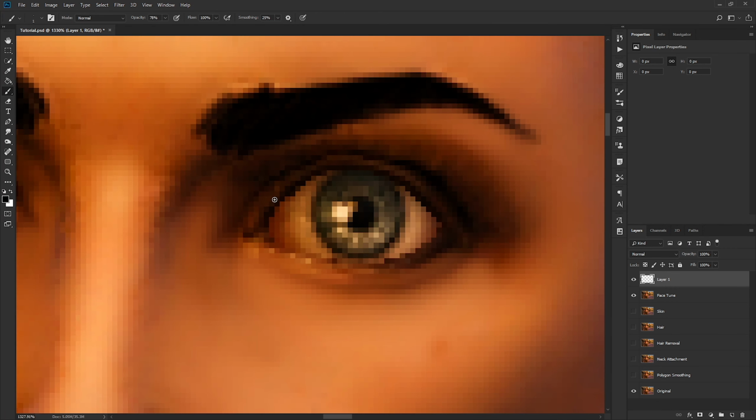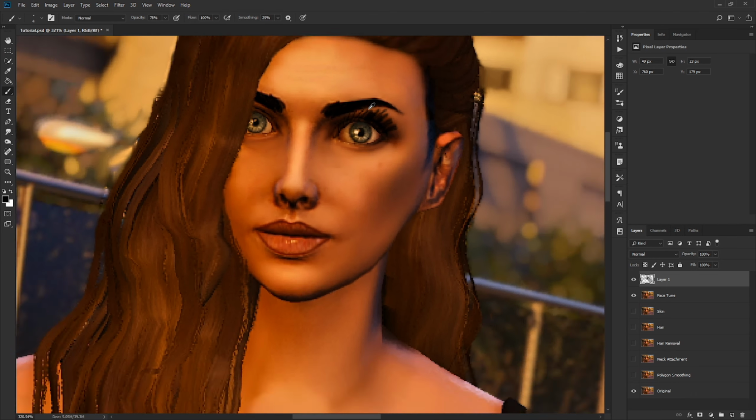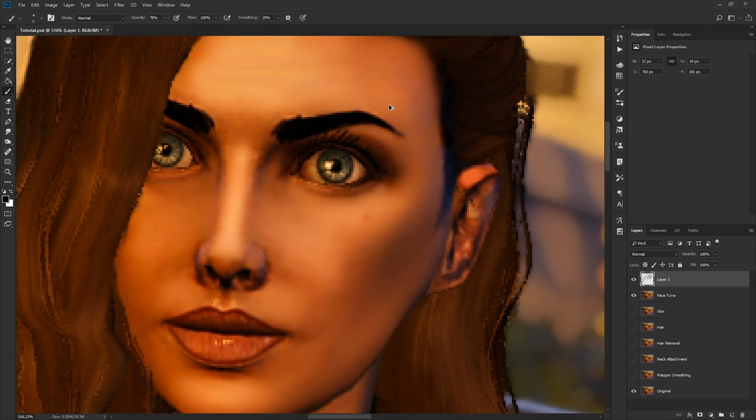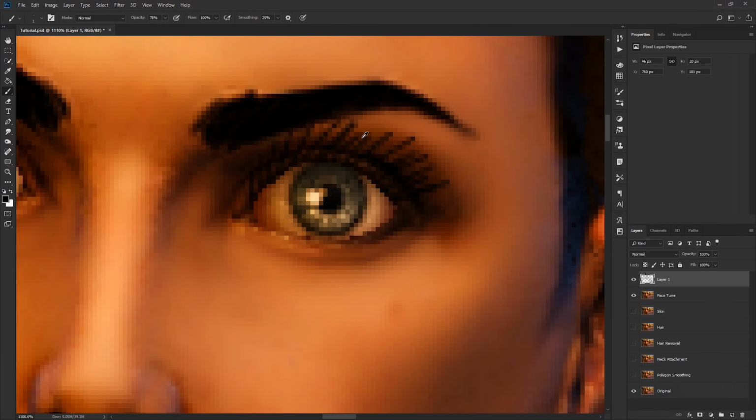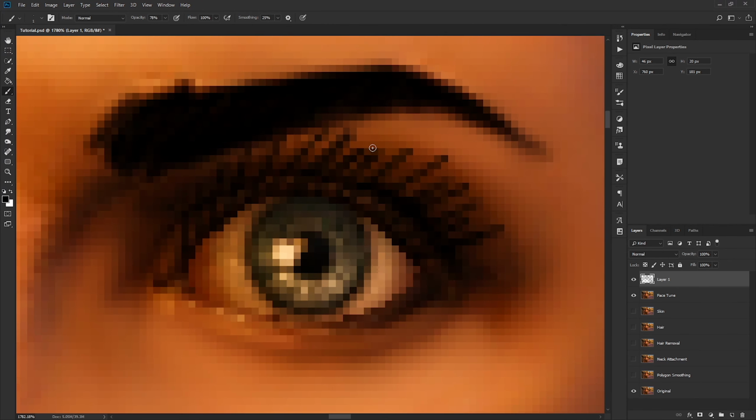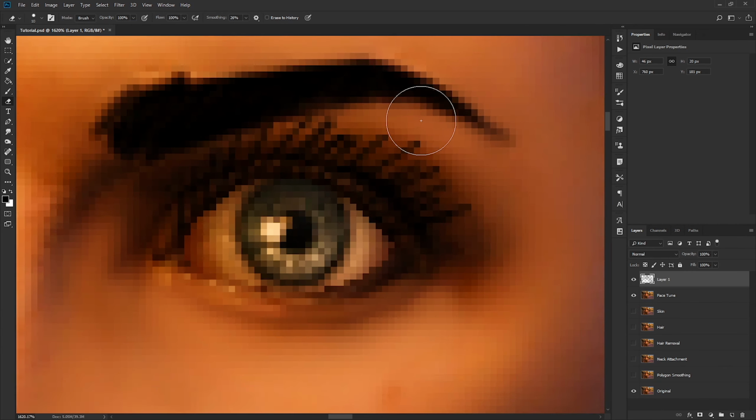Make sure you've got the smallest brush size. I'm going to add some eyelashes in. If you go over, it doesn't matter too much because we can erase that later. But you just want to layer in those eyelashes a little bit. Now you want to keep a consistent pattern here. But after you add a couple of eyelashes, we can touch them up with the eraser tool.